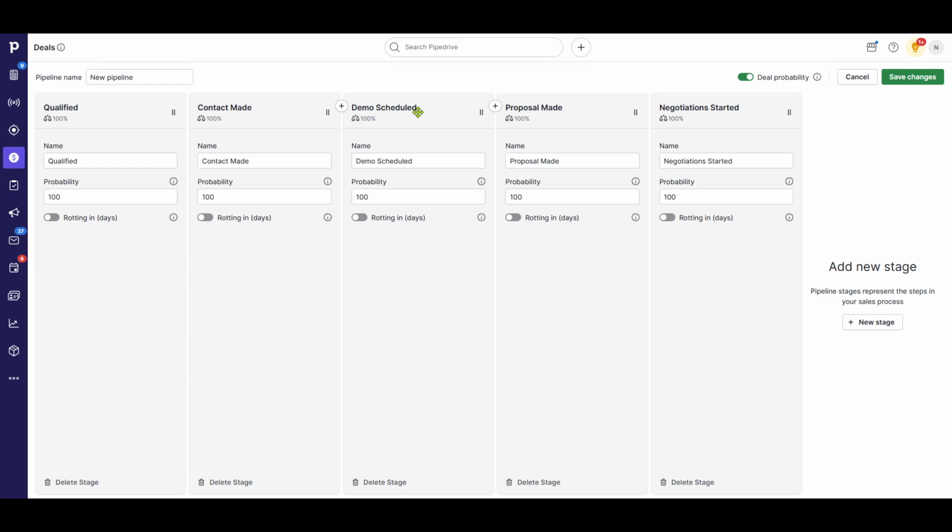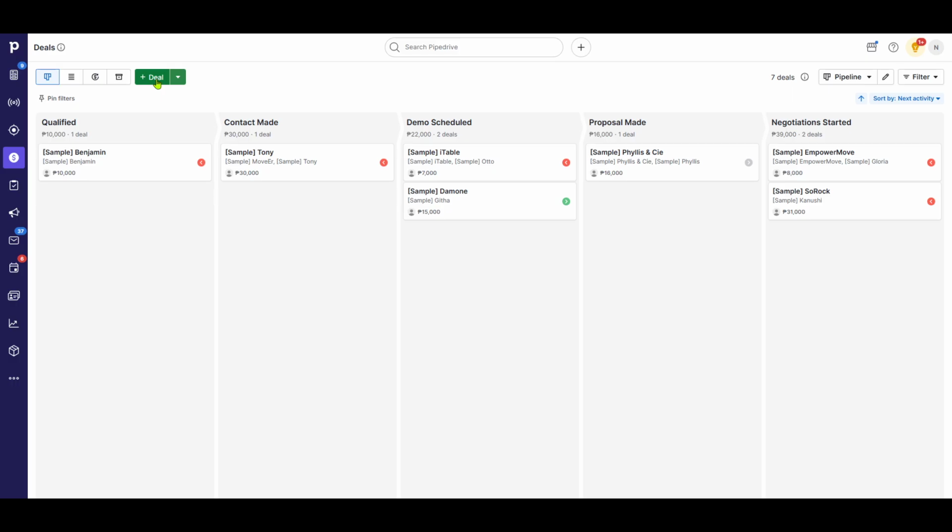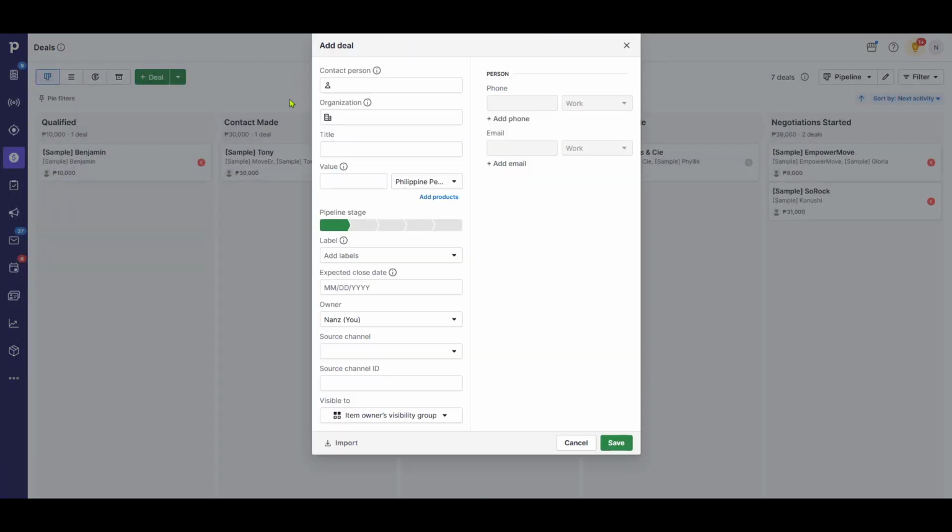Finally, with your pipeline set up, start adding deals. Deals represent the opportunities or potential sales you're working on. You can categorize them based on their stage in the pipeline. Adding details like expected close date and deal value helps you forecast future sales and allocate your resources effectively.